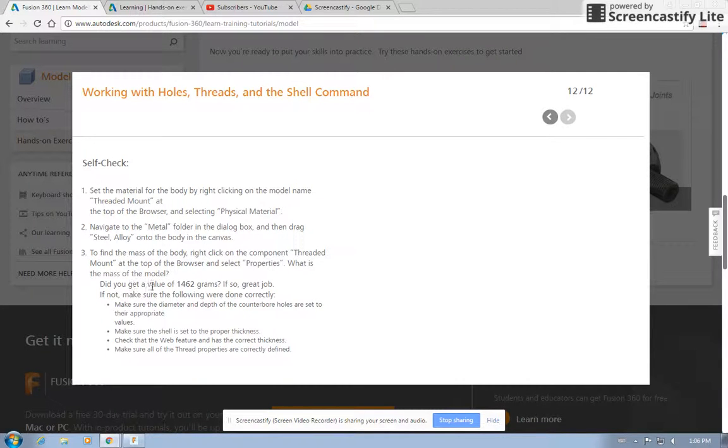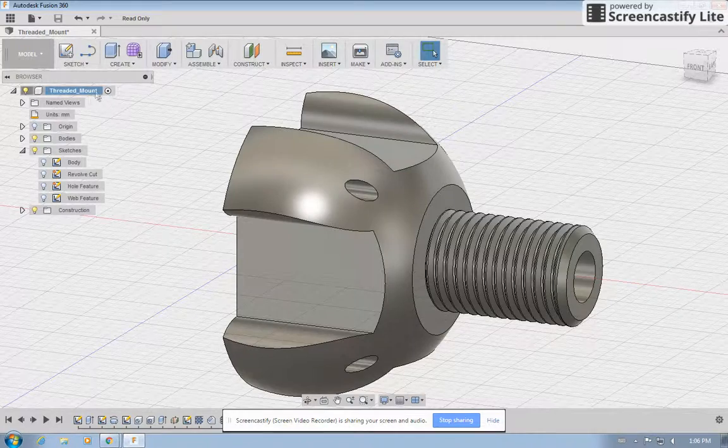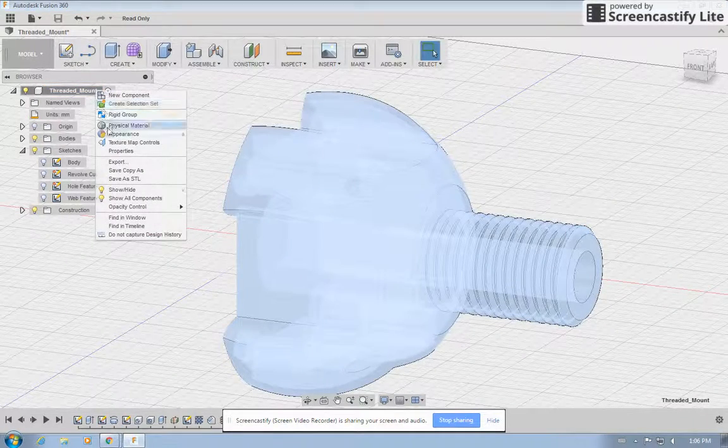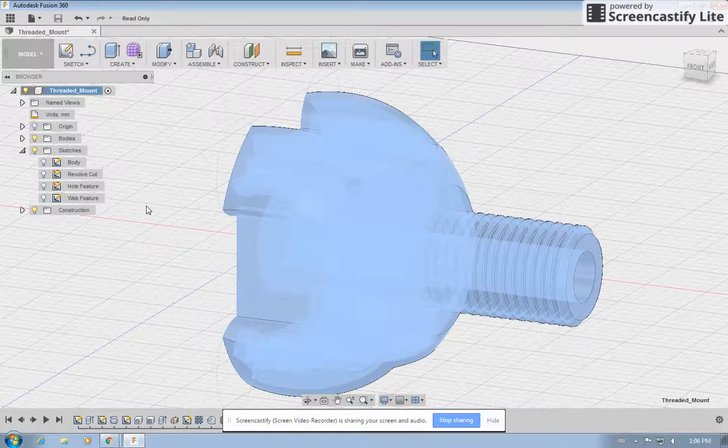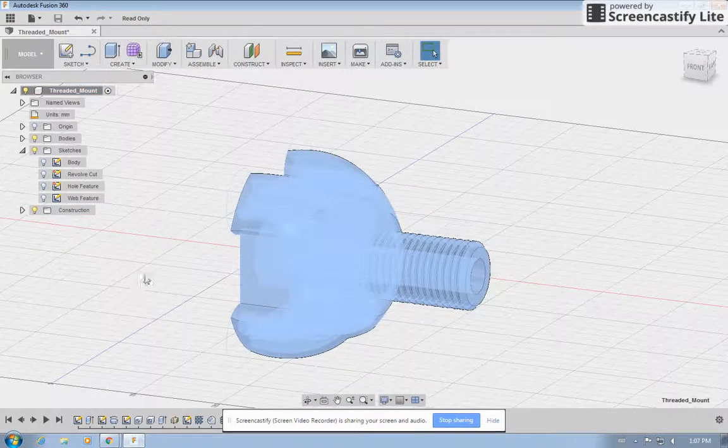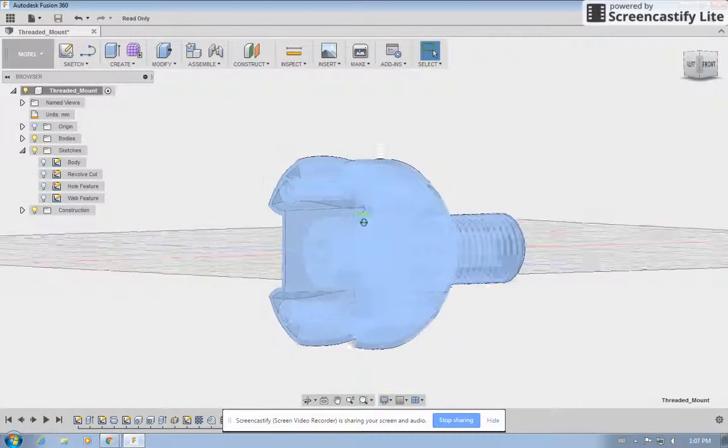And we should end up with a mass of 1412 grams if everything is being modeled correctly. So when you go into properties, there we go, you can see your mass. 1400 grams. Alright, have a go at this, try it out. Let me know if you have any questions, either in the comments or via email.